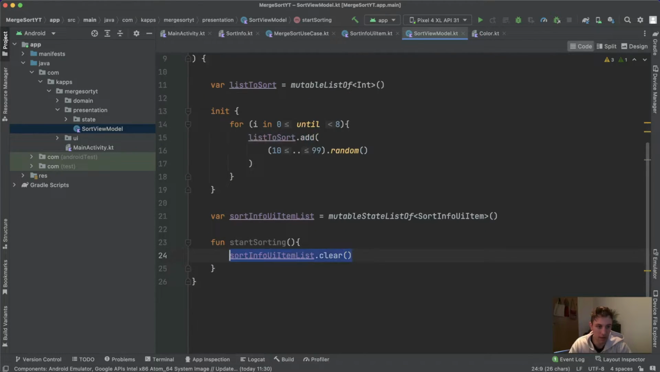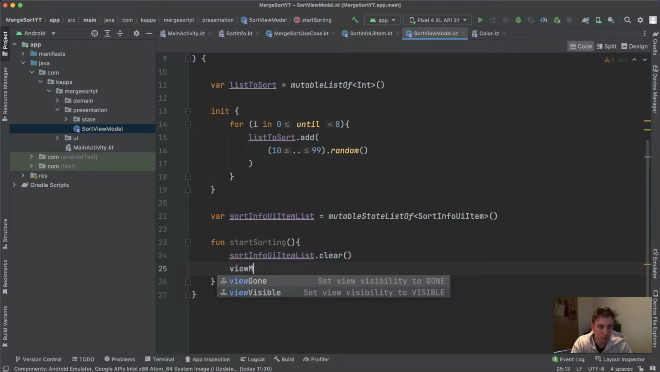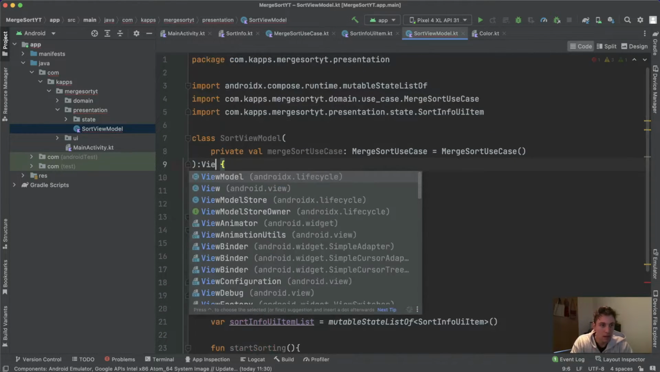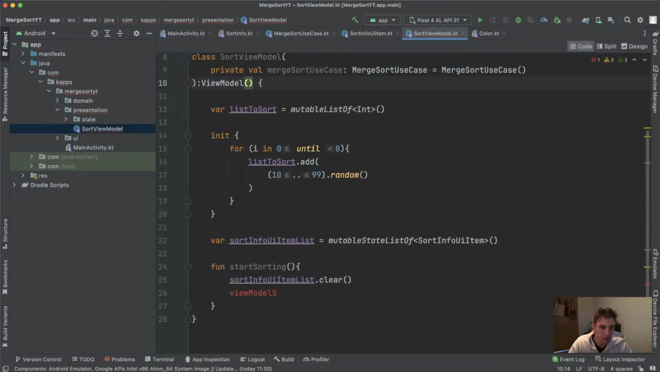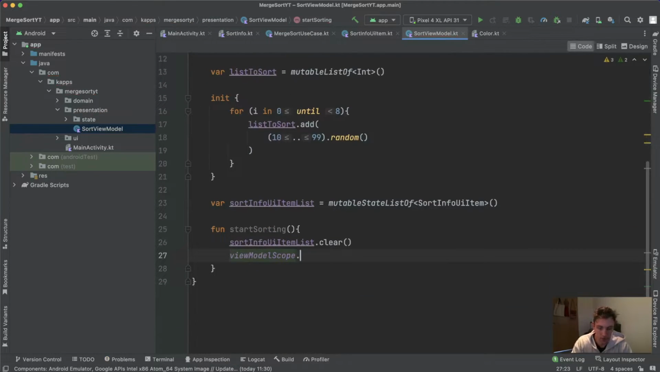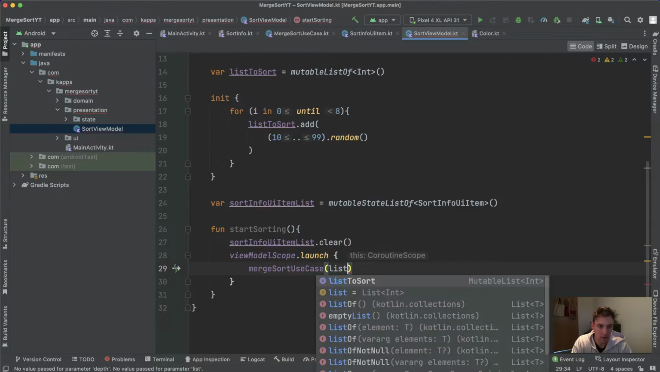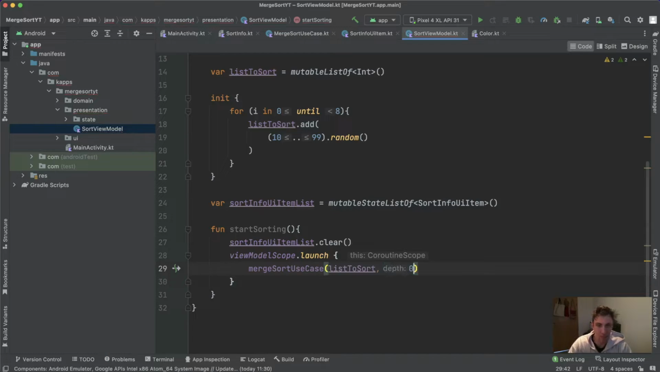So we will first clear all the items. And then we will say viewModelScope, and I again forgot to inherit from ViewModel like I did in the last video. So now we can get the viewModelScope.launch, and we will invoke the merge sort use case with our listToSort, and for the depth we pass 0 by default. Now we need to subscribe to all the emissions from our use case regarding the sort info state. We can call a function called subscribeToSortChanges, and we will define this function now.